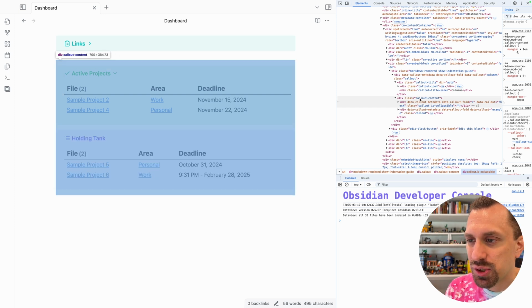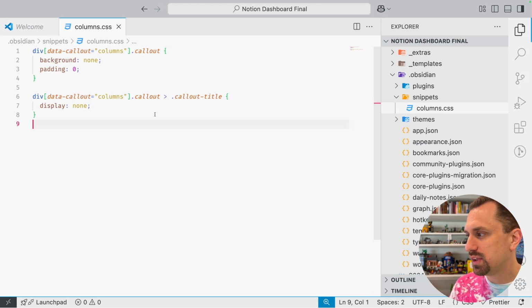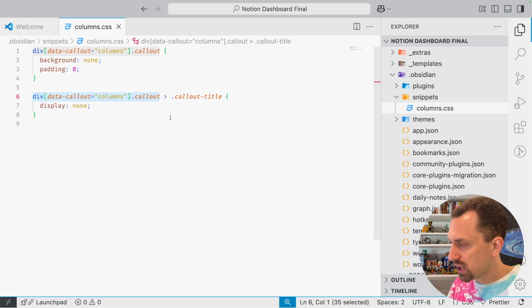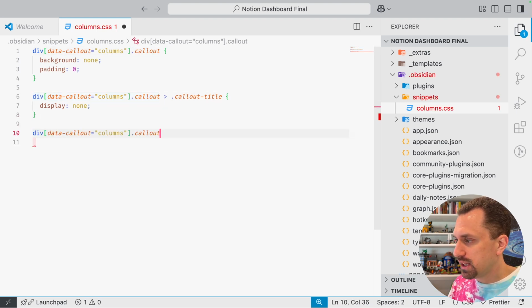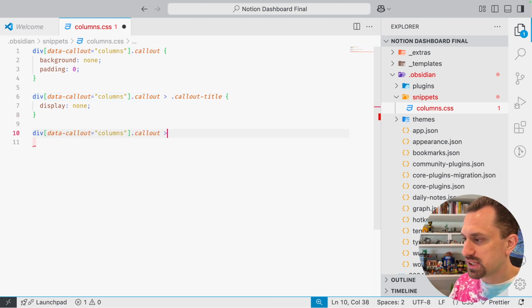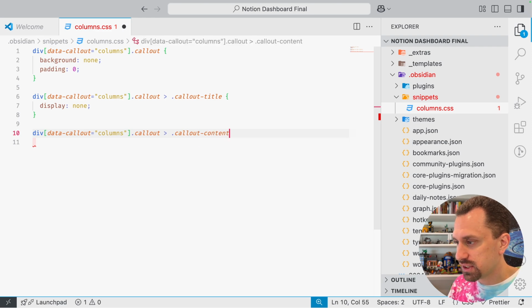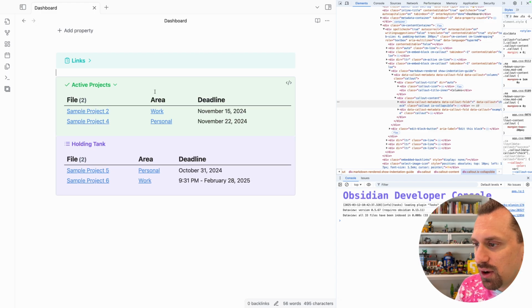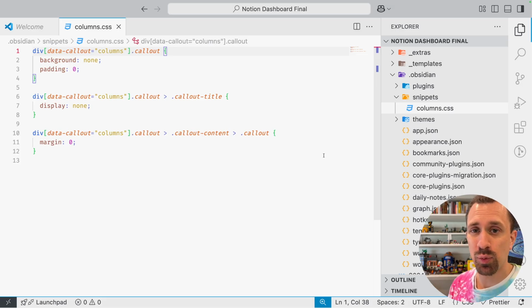So it looks like these are children of the callout content div, so we can't do this arrow because they are not directly underneath this. So we'll need to copy this, add it below, and then we are going to have to say callout content and then callout, and then margin 0. So now our callouts inside are snug all the way to the edges of our containing callout. There's a couple of different ways that you can create columns with CSS.